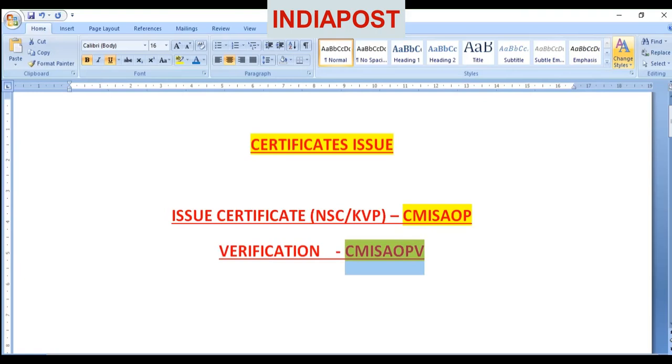Our next topic is certificate issue. In post offices we have got two types of certificates, NSE or KVP. The procedure to issue these two certificates is the same because the menu is also the same. For issue of certificates we use the menu CMIS AOP by operator, and for verification we use CMIS AOPV by supervisor. This is the same menu used for opening MIS and TD account also.